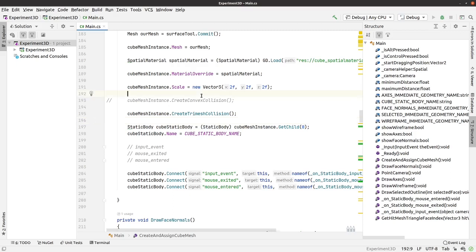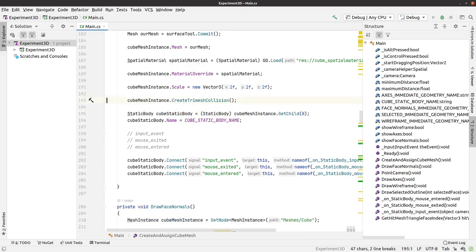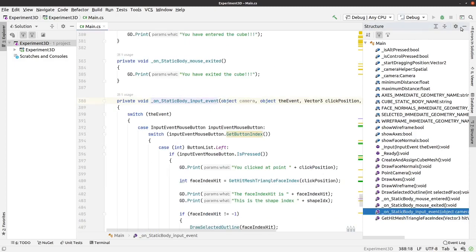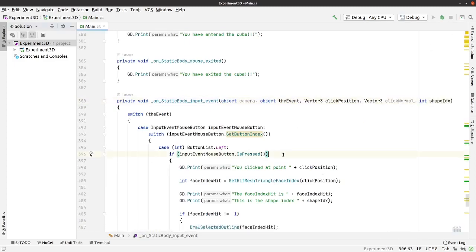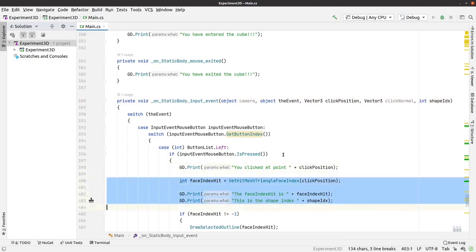We have this create convex collision commented out. Let's just get rid of that. We're using the trimesh now. And then let's go to our input event. There it is. Let's close this up so we have more room. We don't need this face index anymore, so let's just get rid of all this.